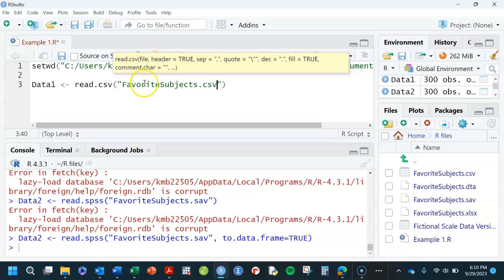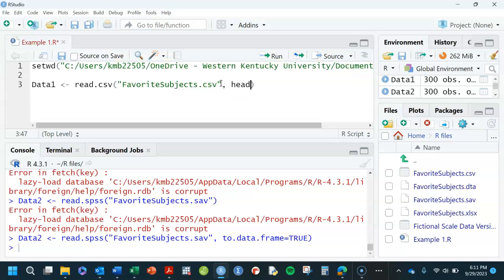I want you to notice when I do this, it gives me also the options up here. The file is the file name. I've just typed that in. By default, it assumes that there is a header in the file, meaning the first row in the file is variable names. So if my first row does have variable names in it, I'm fine, because the default is header equals TRUE. If there were no variable names as the first row, I would type in header equals FALSE as an option. Or I can type in header equals TRUE, but I don't need to because that is the default.